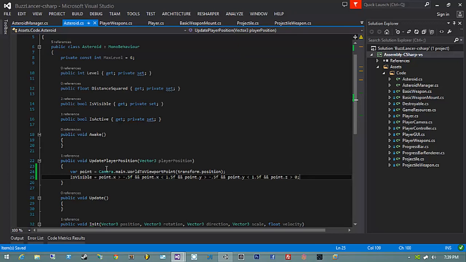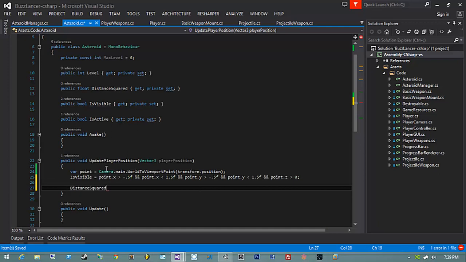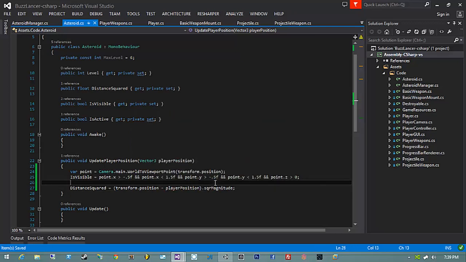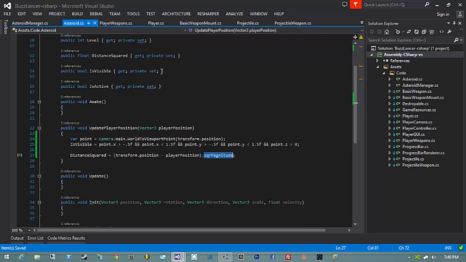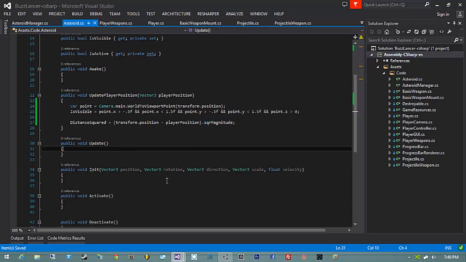Alrighty. Then I calculate the distance squared simply by saying distance squared equals transform.position minus player position dot sqrMagnitude. Now sqrMagnitude is the squared magnitude, which is the magnitude of this vector, but squared because the final operation to compute a magnitude is the square root operation, which is expensive. So this is the squared magnitude. Okay, that makes sense. All right, so let's not worry about update, because that has to do with our asteroid moving, which we're not worried about yet.